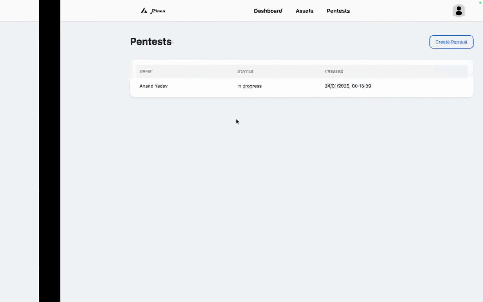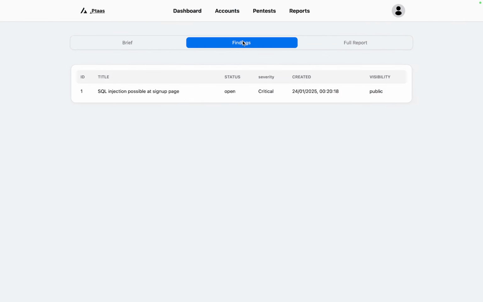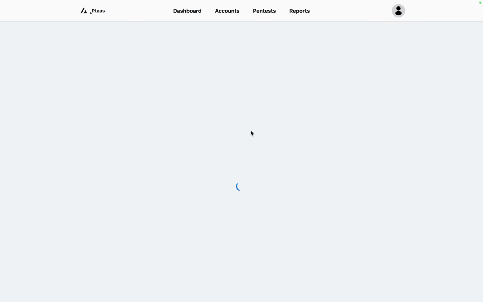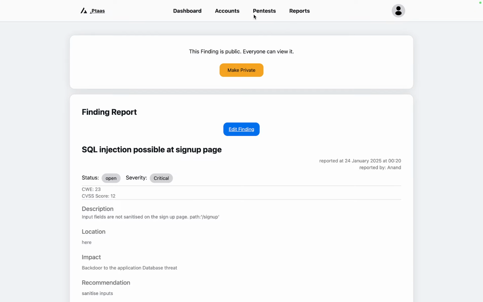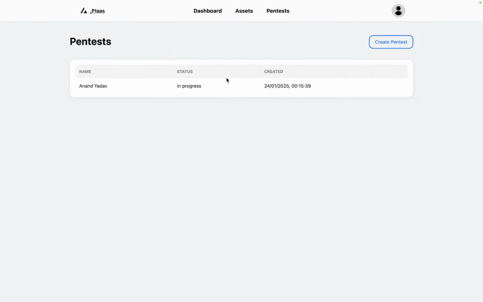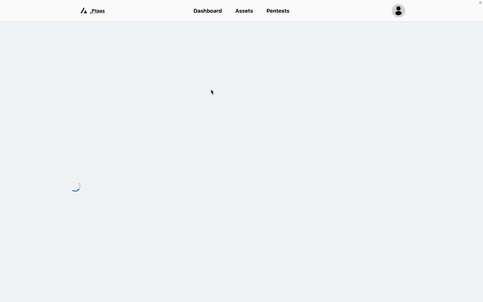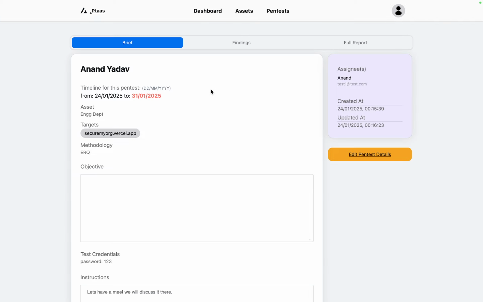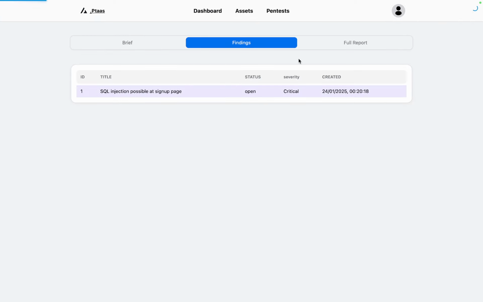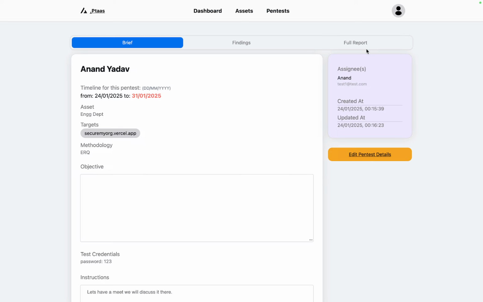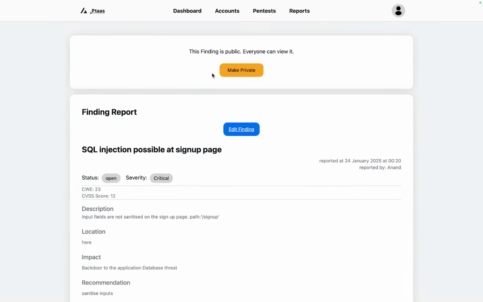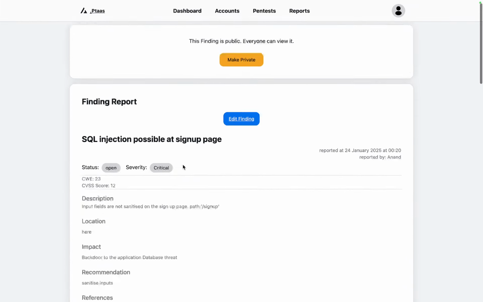Then coming to the dashboard, this finding could be made public or private based on what the admin chooses, and if it's public, then the user could also see that finding. So if we go to our pen test and then click on the task, we will find that we have a finding right here. This is the same, and you can see that the full report is not yet generated. So let's go to admin and create a report based on this finding.